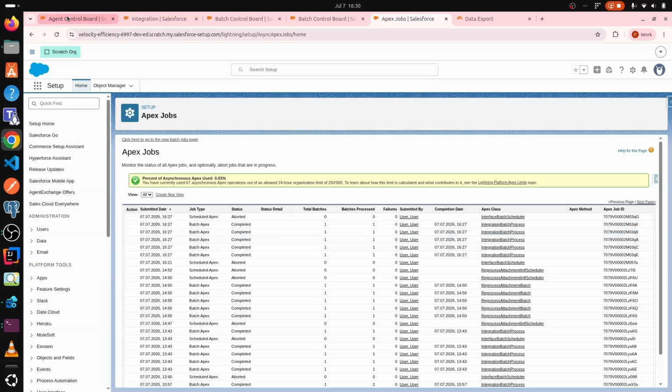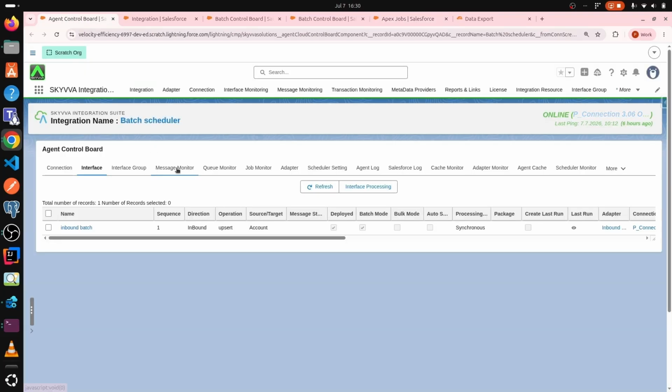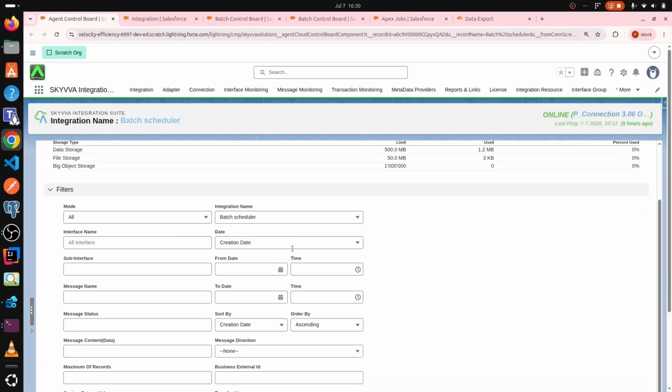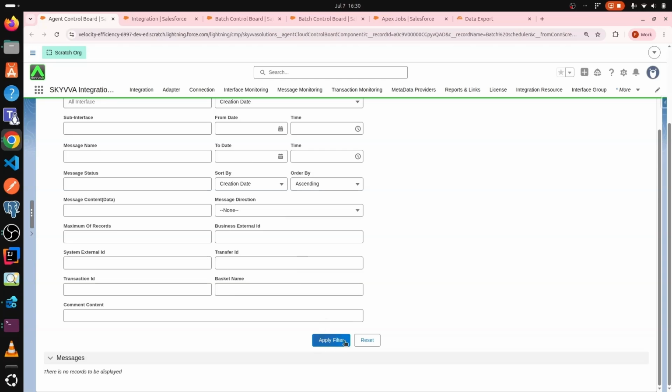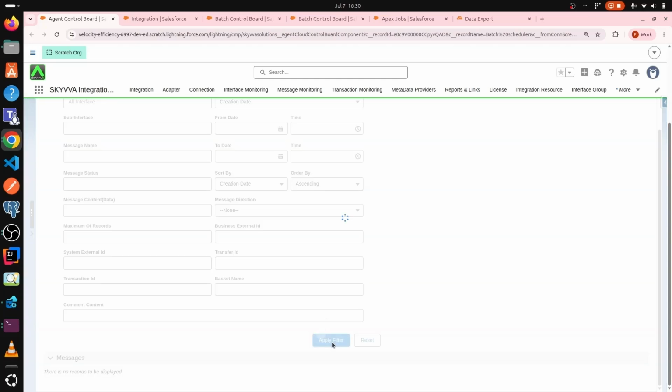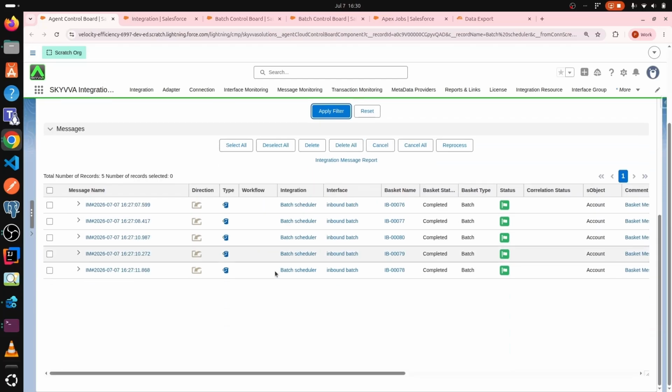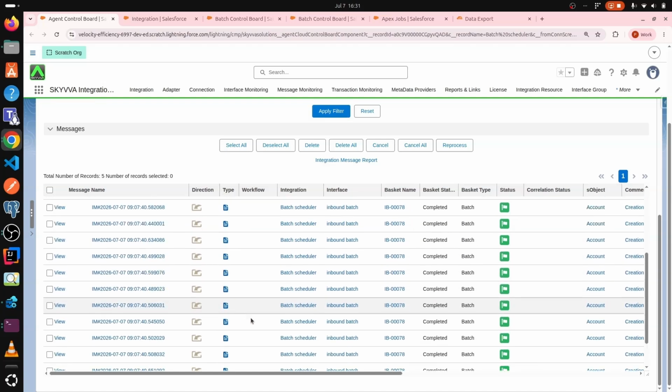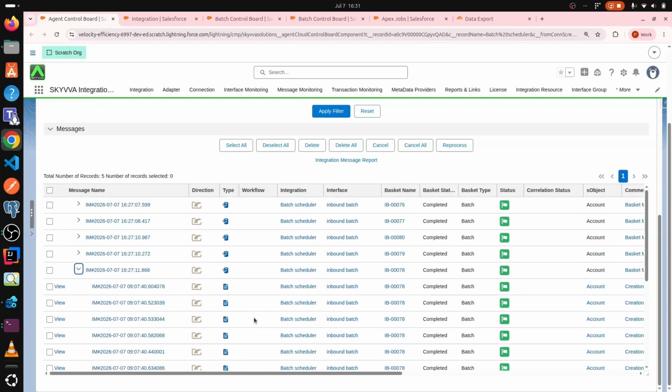Now go to the Message Monitor tab. Click Apply Filter. Here, you can see that 5 completed messages have been created. These are the basket messages, and each basket message contains 20 records. This confirms that all records were processed as expected. Now back to the Scheduler tab.